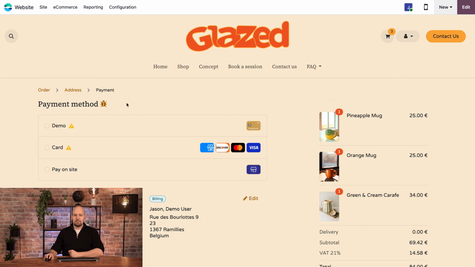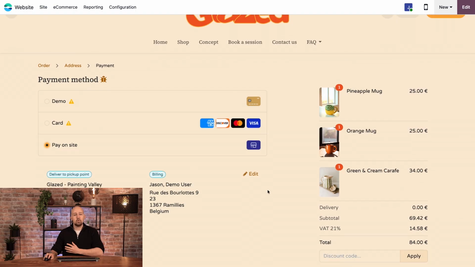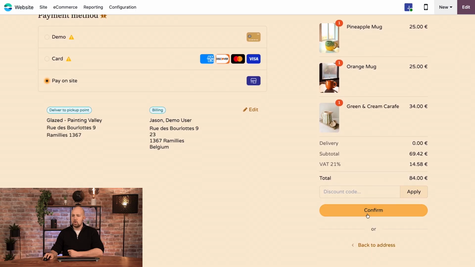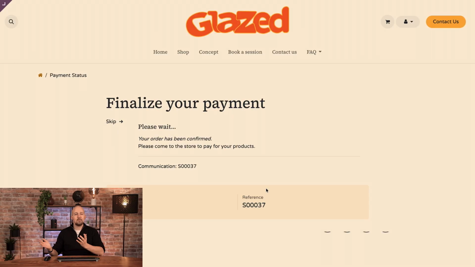Now here on the payment method page, by default, the Pay on Site method is enabled and published when the Click and Collect feature is activated. We'll select it and now I can either pay by cash or card while collecting my order. We'll confirm the order and there you go.